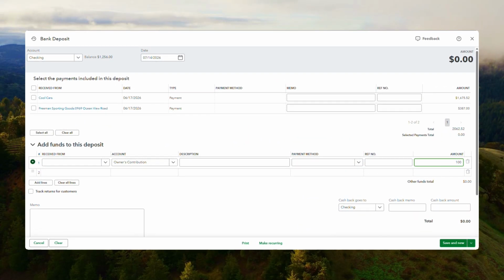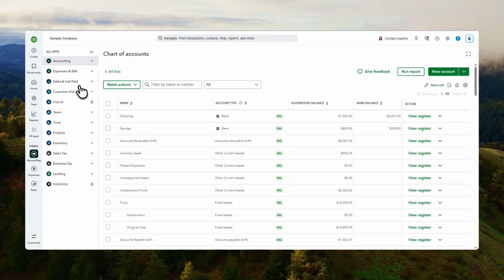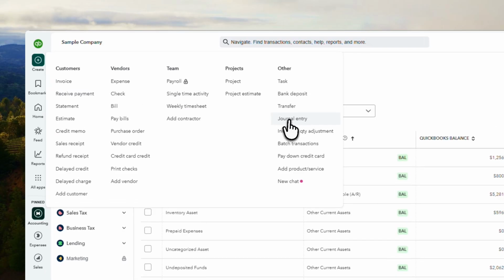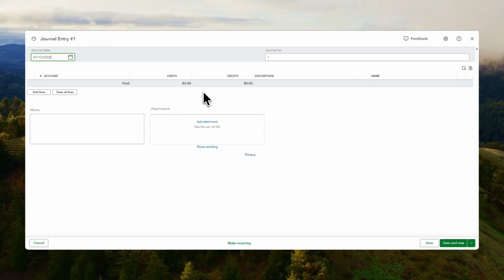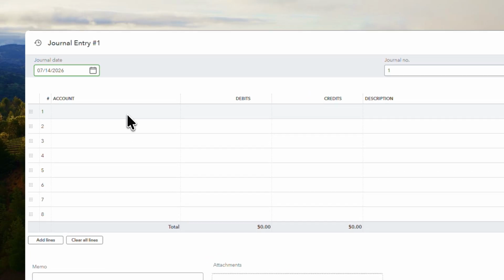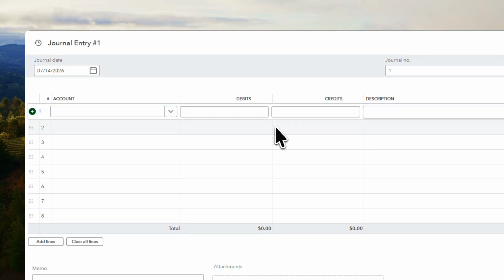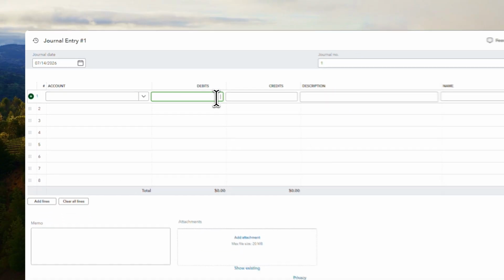Now let's look at another situation. When you personally pay for a business expense using your own money instead of the business bank account. In that case, click New and select Journal Entry. On the first line, choose the appropriate expense account and enter the amount in the debit column. On the second line, choose Owner's Contribution and enter that same amount in the credit column. Then click Save and Close.